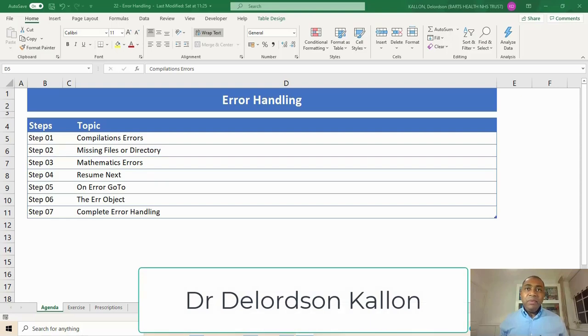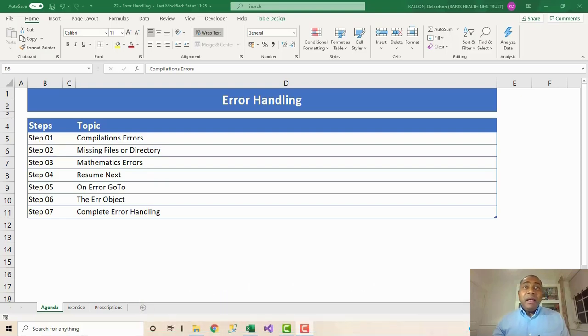In this session, we will look at error handling. Now, if you want your Excel programs to really look and feel professional, you need to have an understanding of error handling and how to respond gracefully when something goes wrong in your program.